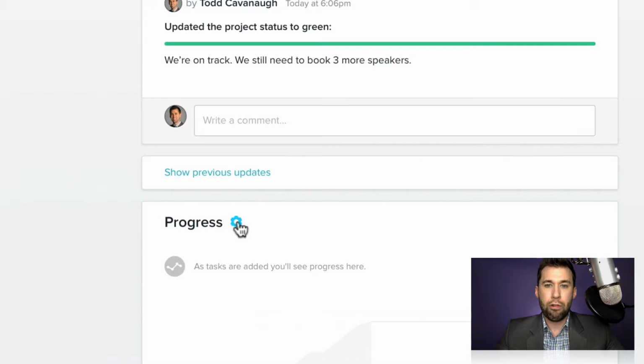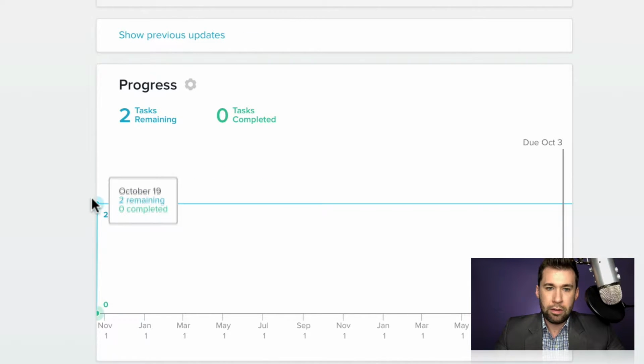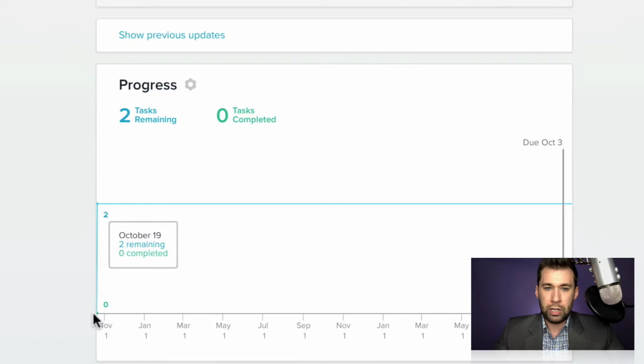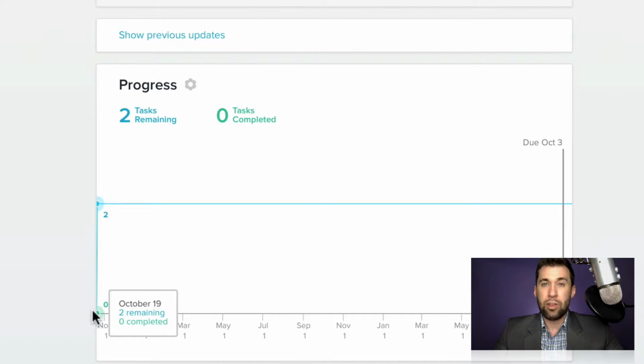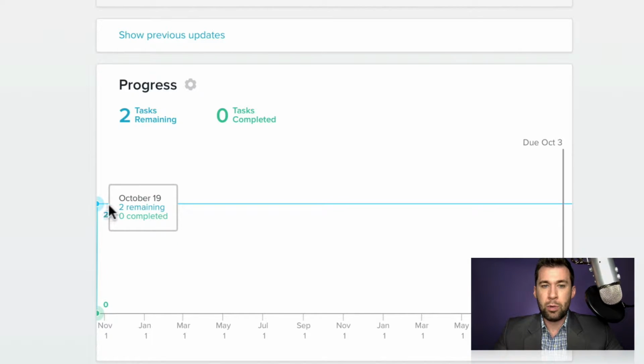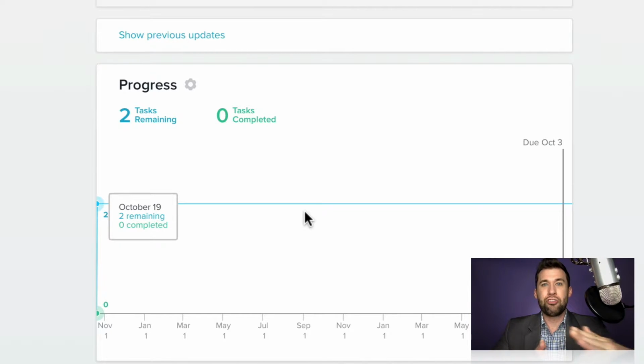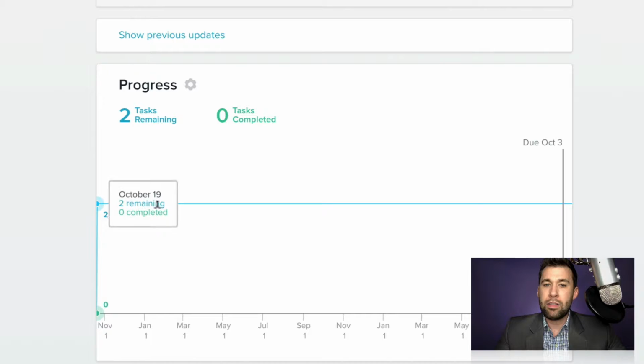where it says progress. You're going to see here there's this blue line and a green line. Now the green line is what's been completed. So right now it's at 0. And the blue line is going to be what's remaining. And so what will happen is as time goes on, that green line should hopefully meet that blue line, which means you have completed all the tasks that are remaining, right? So that's kind of what this is.